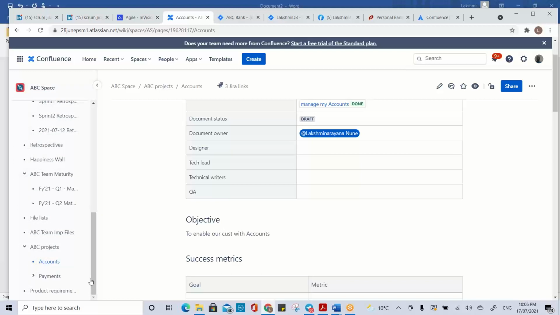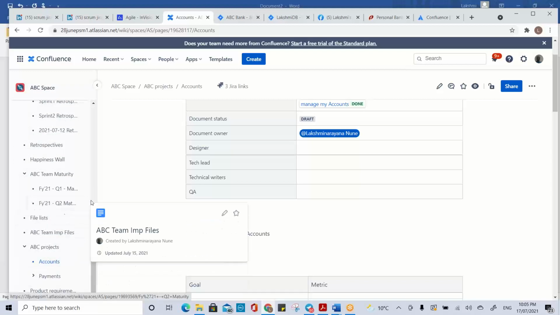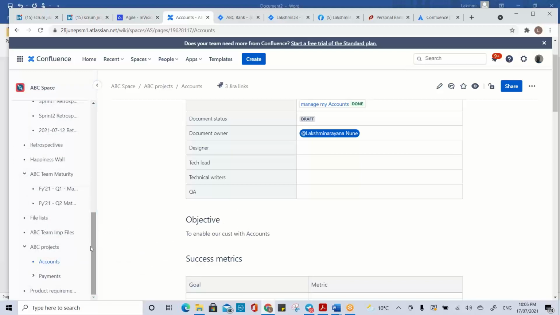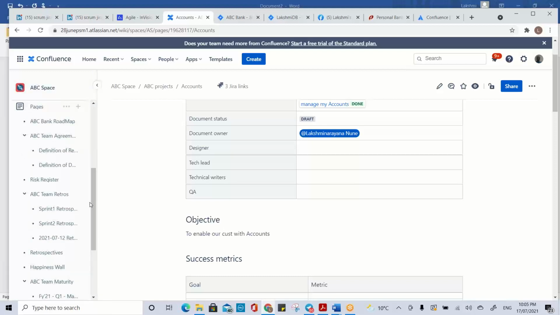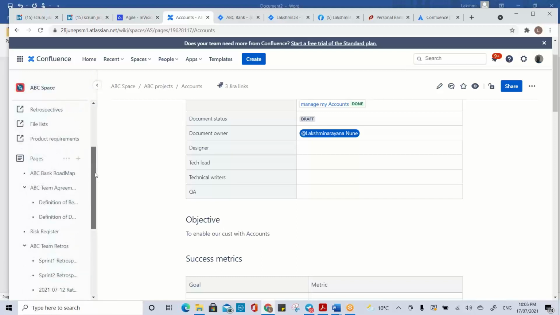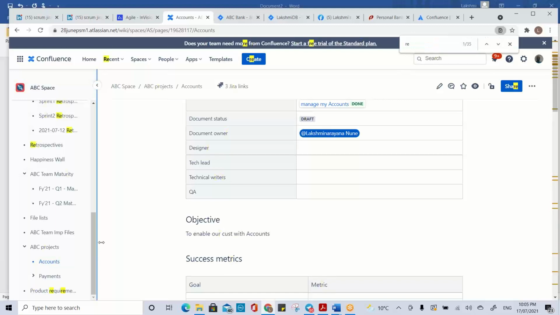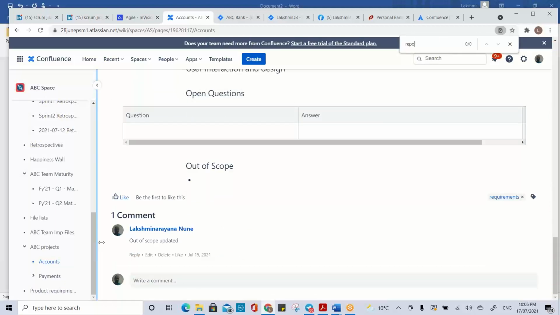Just a second. Requirements. Just checking. Okay, I think that's missing here.